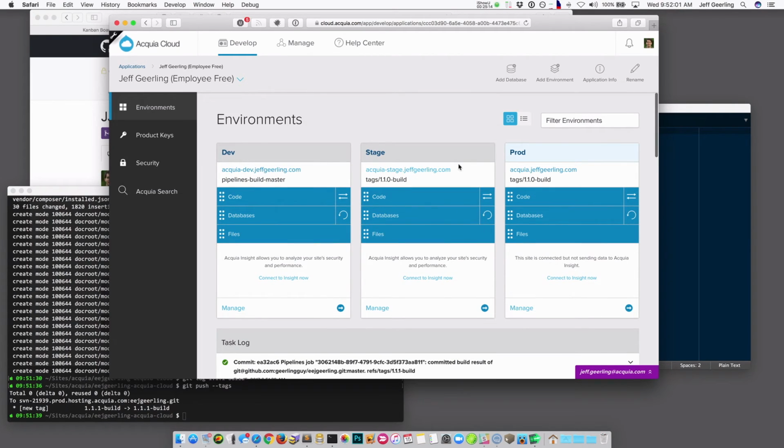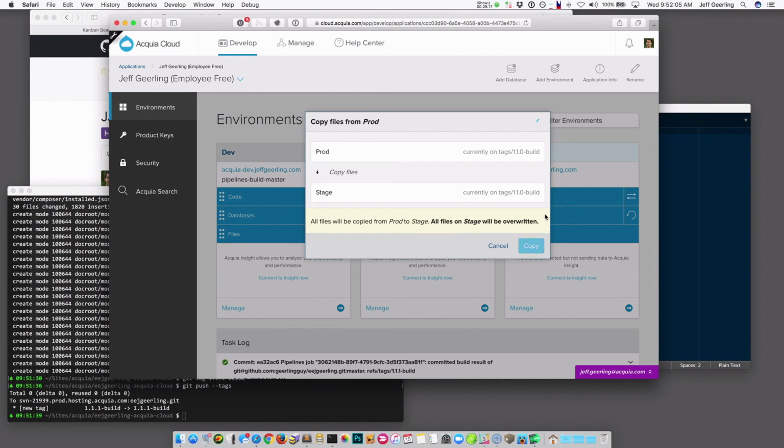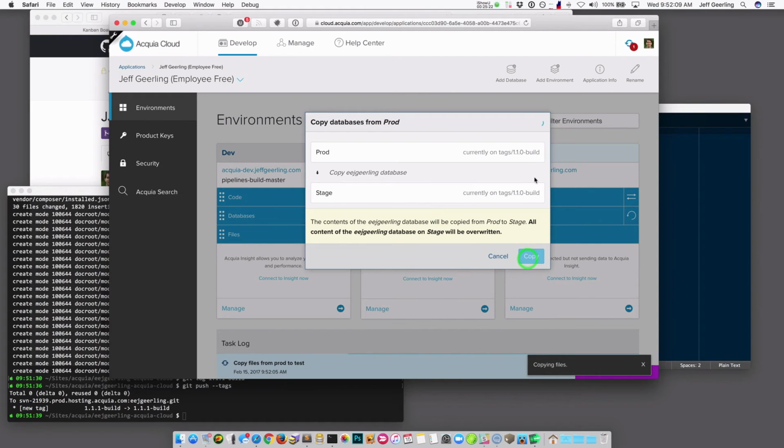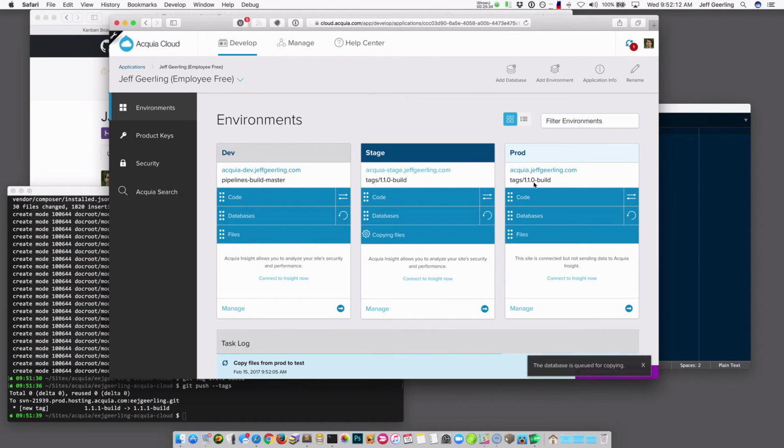So now on stage, what I normally would do is drag files back and drag the database back from prod to make sure that the prod environment and the stage environment match identically. So I have the same tags, the same database, the same files. Everything is identical between the two, except for, of course, the server that they're running on. So after this completes, I'm going to do my deployment to stage to test and make sure that everything works there. So I'll wait for that database to finish copying, and then we can deploy the code.